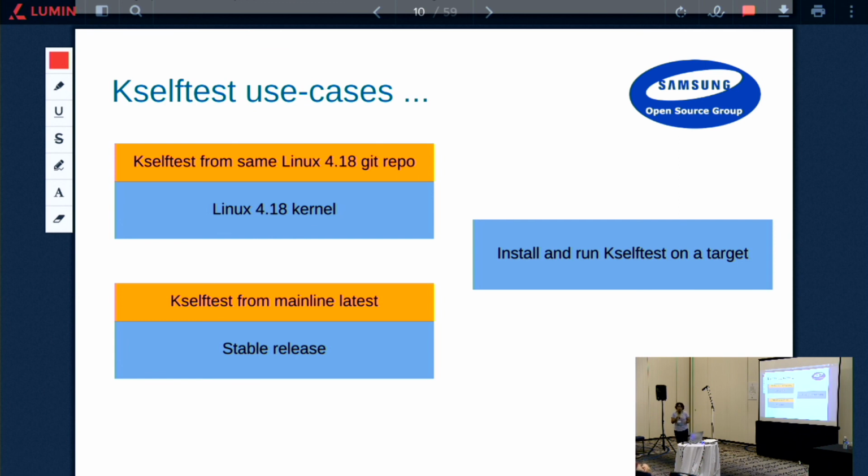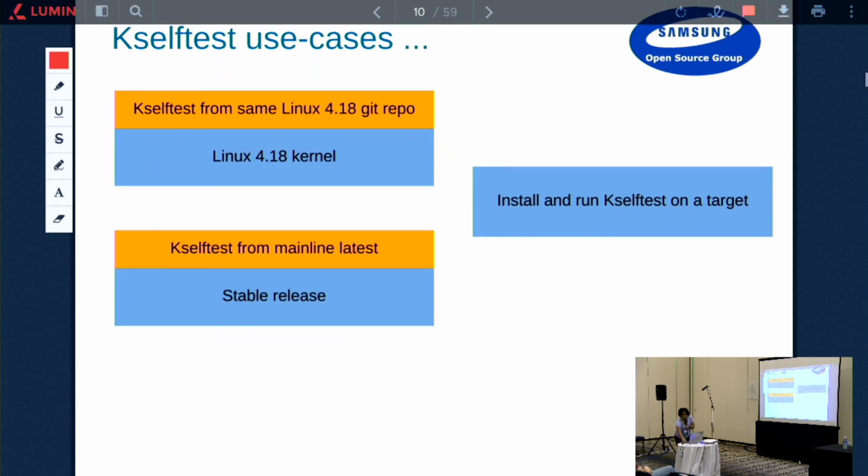These are the use cases I wanted to put. People keep asking me, should we match the kernel to the selftest release, with selftest in the same Git? I'll always say, for better coverage, you want to run mainline, but it comes with its own caveats, because every time you run mainline, there are new tests added. Some of them might not be handling skip and unsupported cases correctly.